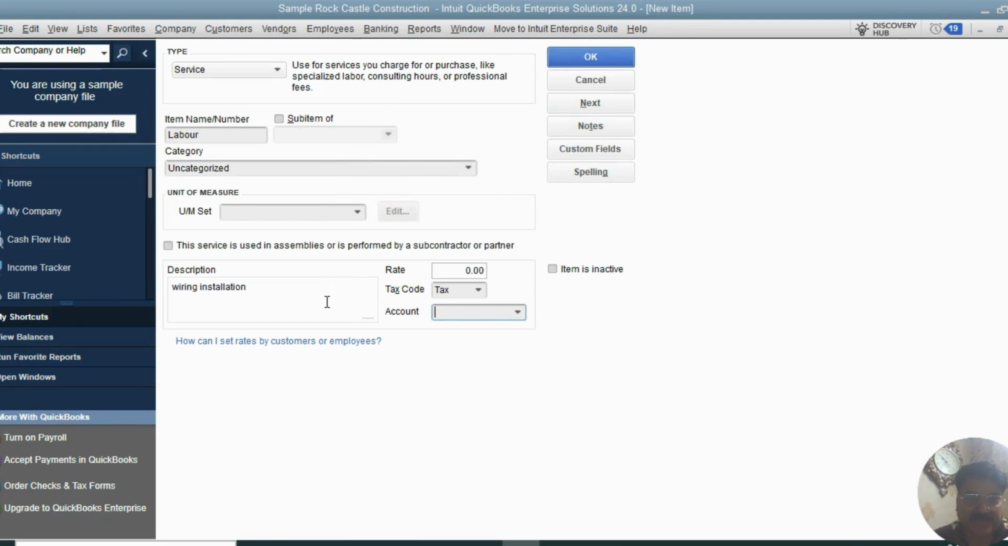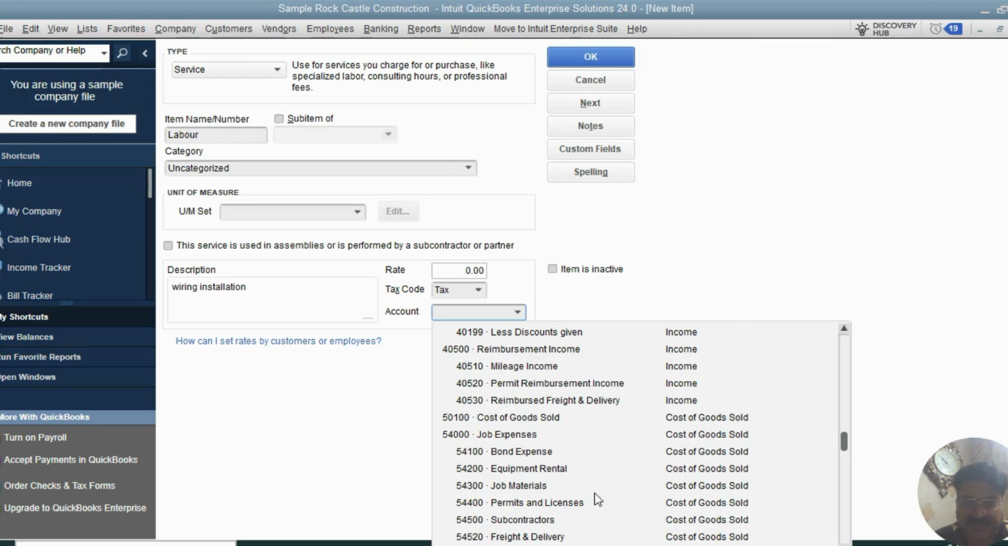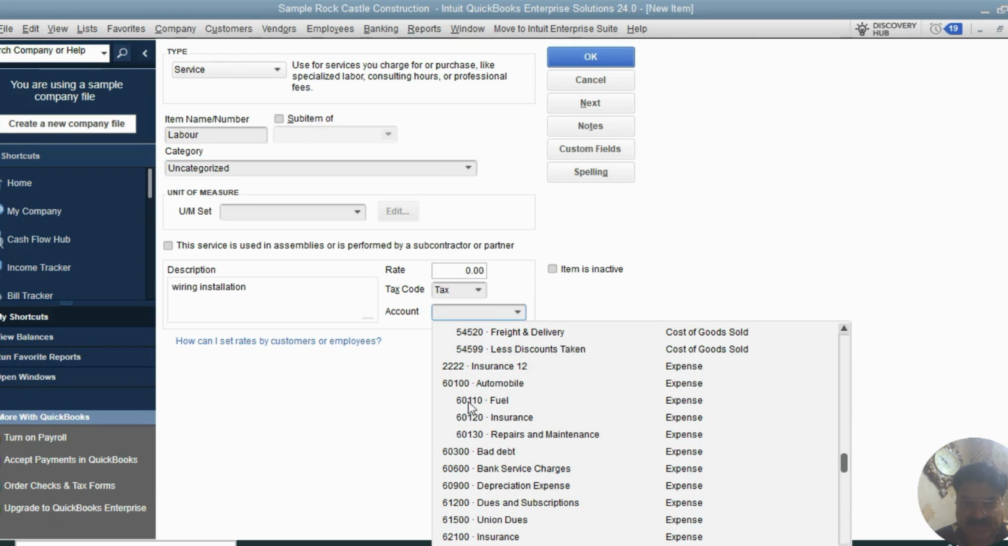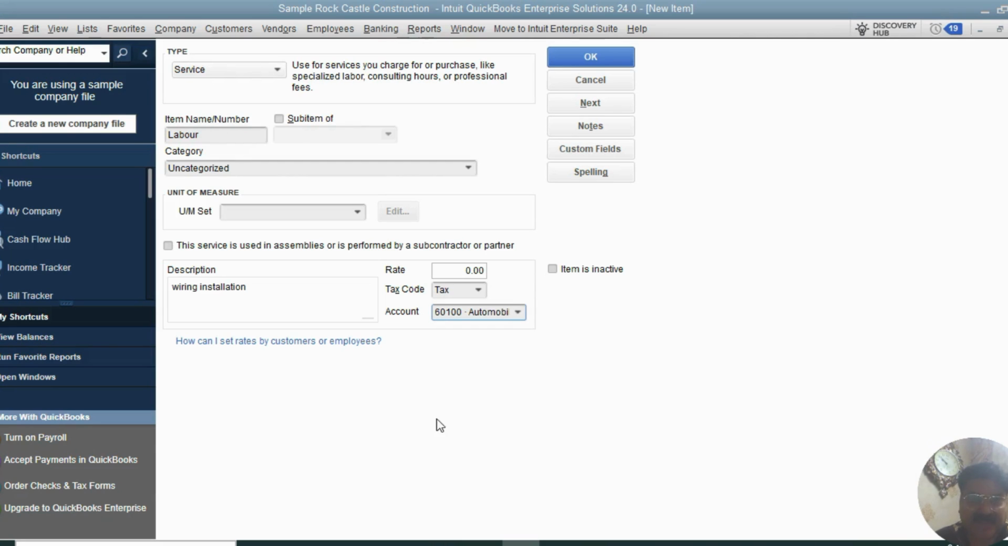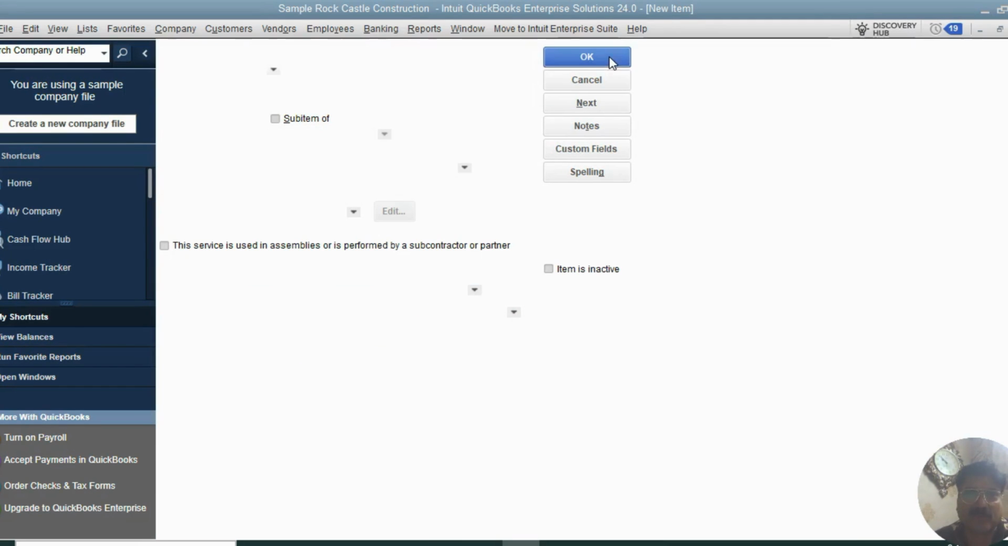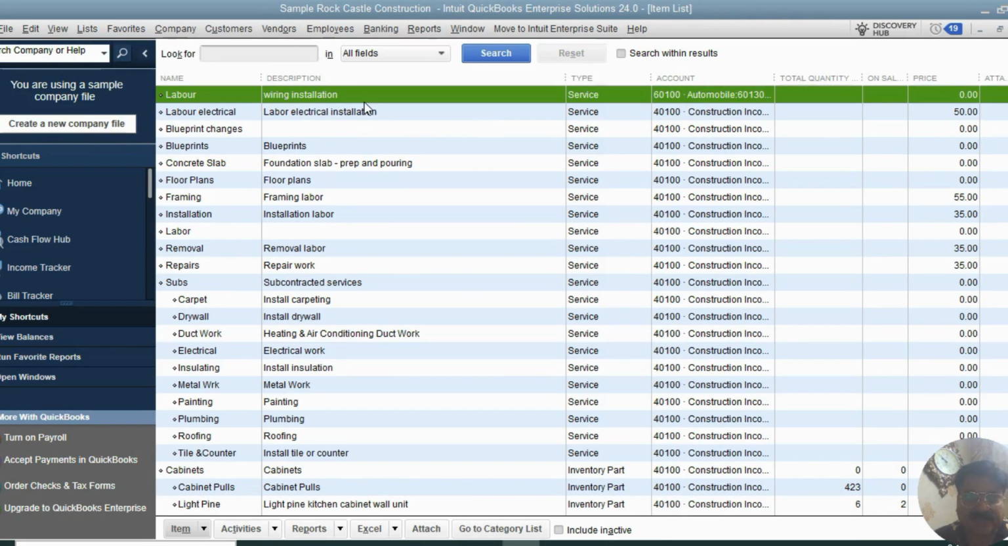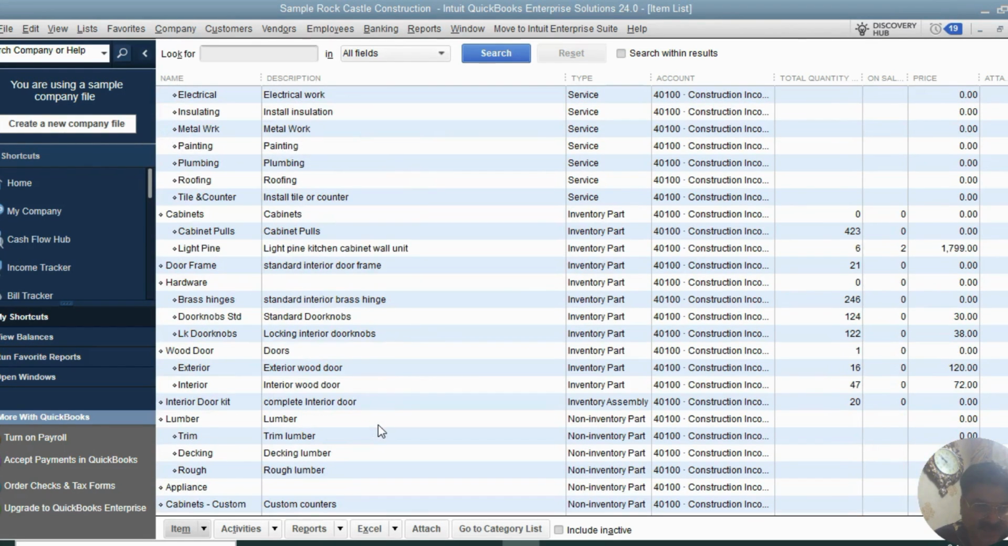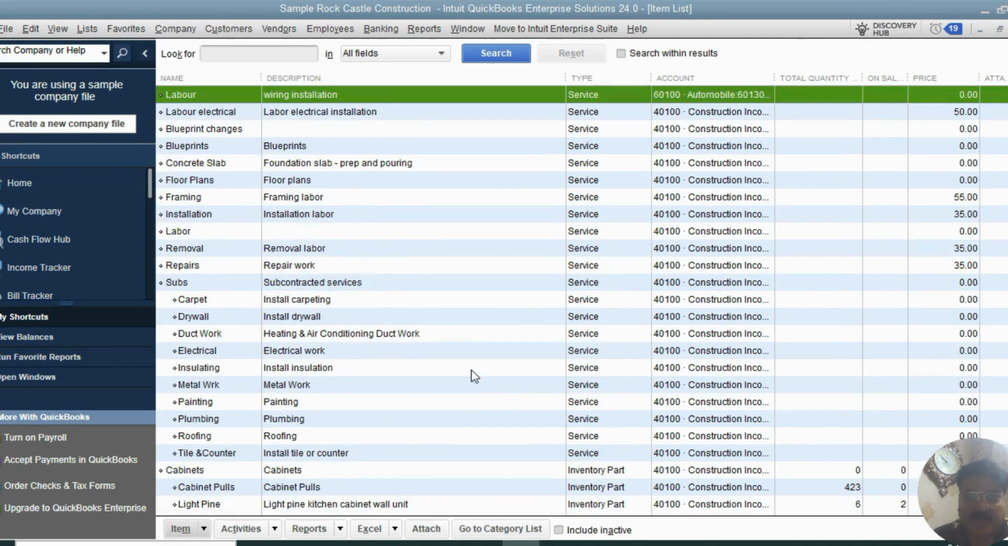Oh, we have to specify the account here. Let's say cost of goods or expense, any expense, repair and maintenance counts as an expense account, and click on OK. So once we have OK there, you will see the list come up with the service, which is the labor, you can see at the very top, right? That's the wiring installation labor which we have selected here and which has come up. So here is the second list, how we can go and create it.